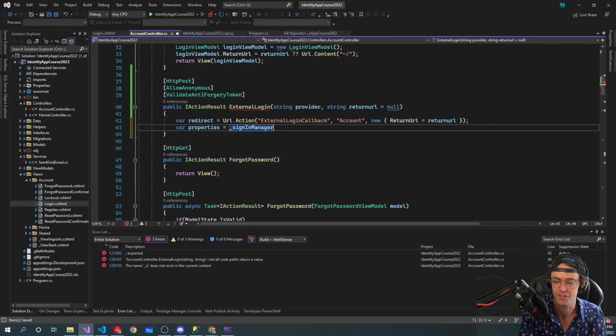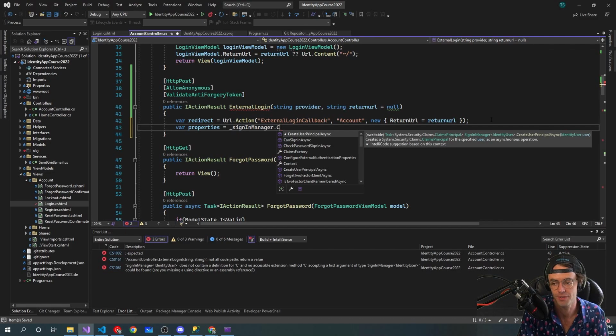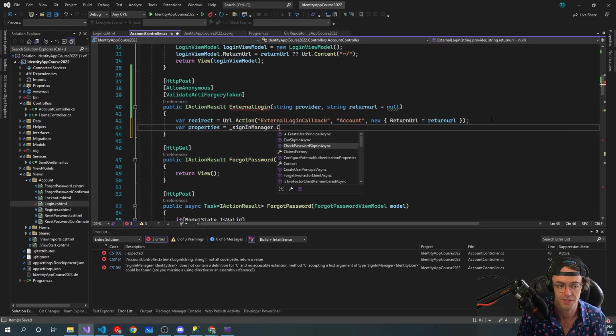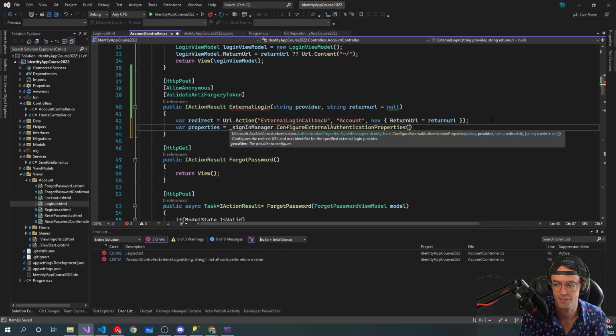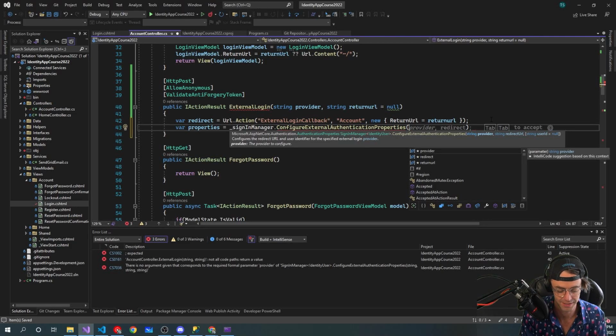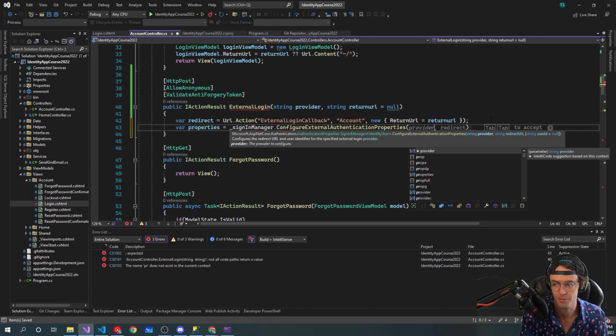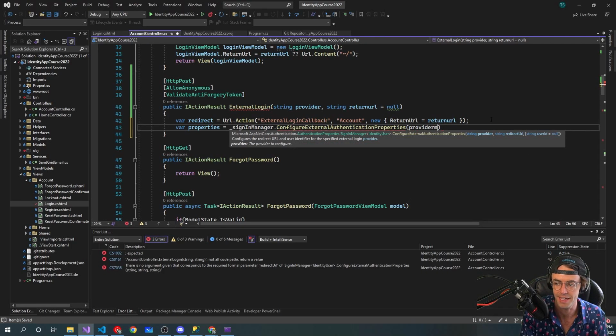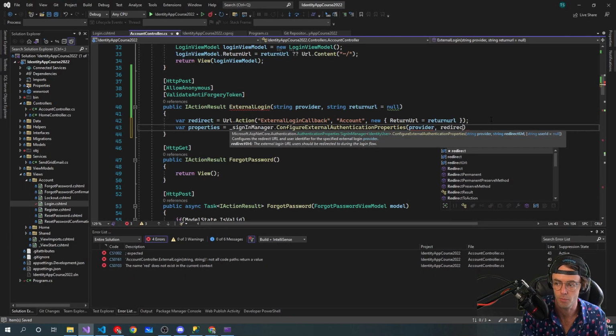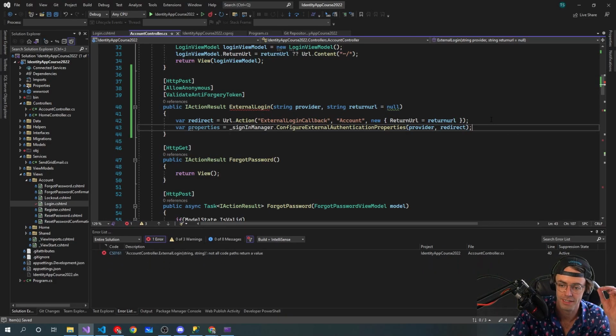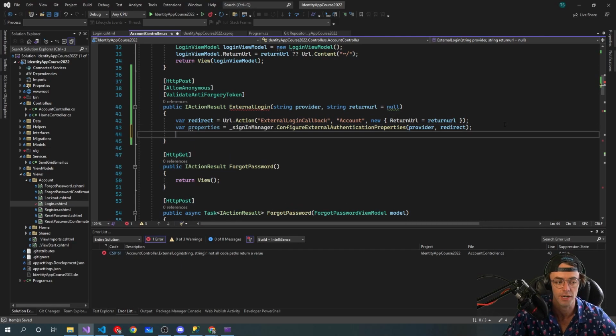Okay, so we're going to go sign in manager, and then configure external authentication properties, and this is what we're going to pass in to. We're going to pass in our provider, and we're going to pass in our redirect, and that's going to be what handles all of this. The redirect is going to go essentially to Google, and Google is going to check your redirect, and it's going to do the redirect for you.